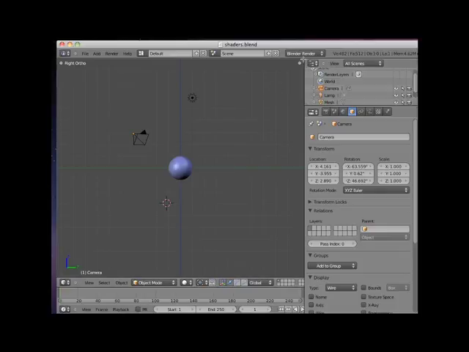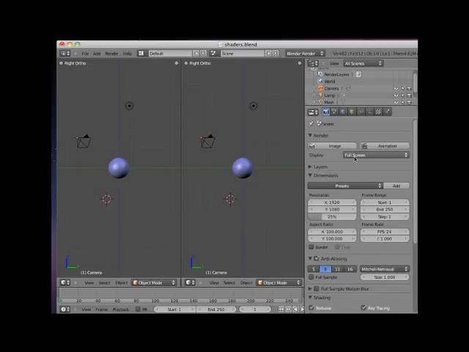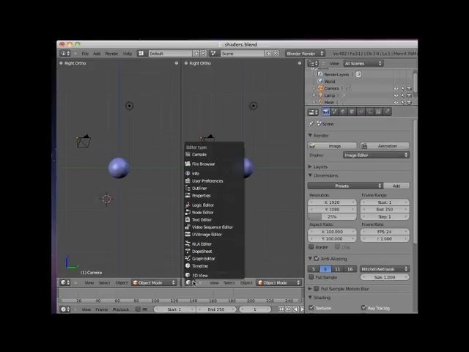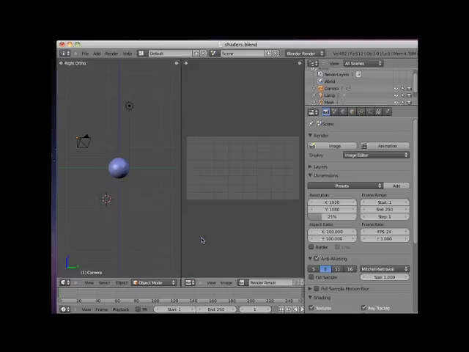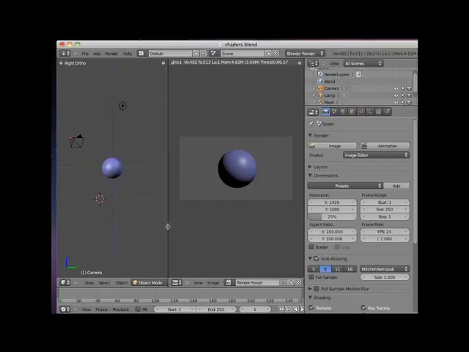I'm going to split my 3D display viewport vertically. In the Render Context panel, I'll set the Render Display to the Image Editor, and then I'll change the right 3D viewport to the UV Image Editor. Now when I render the scene by pressing F12, it will render within the UV Editor viewport.